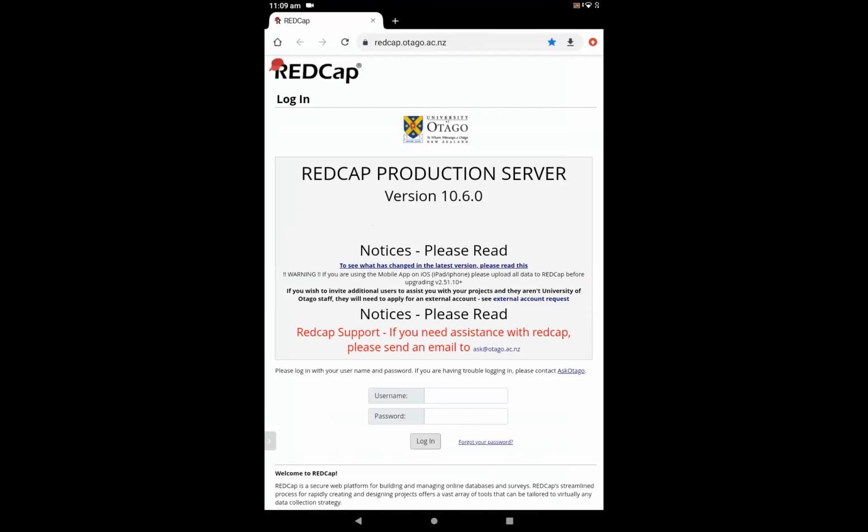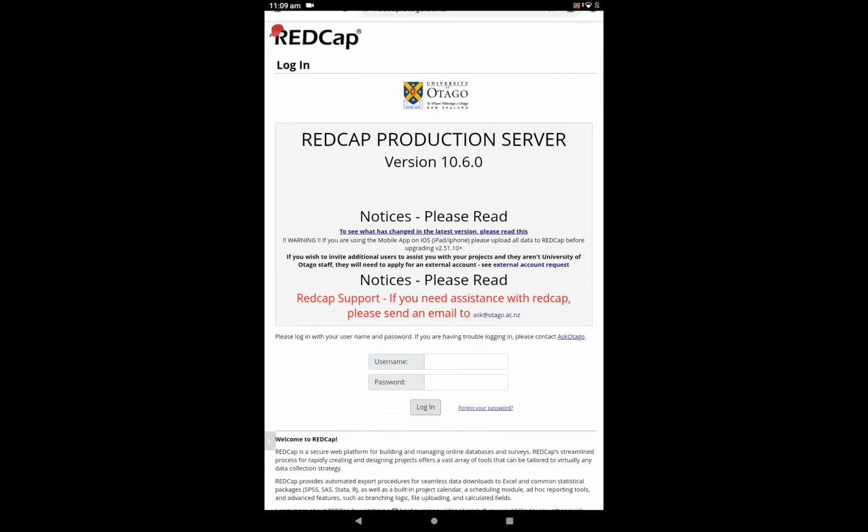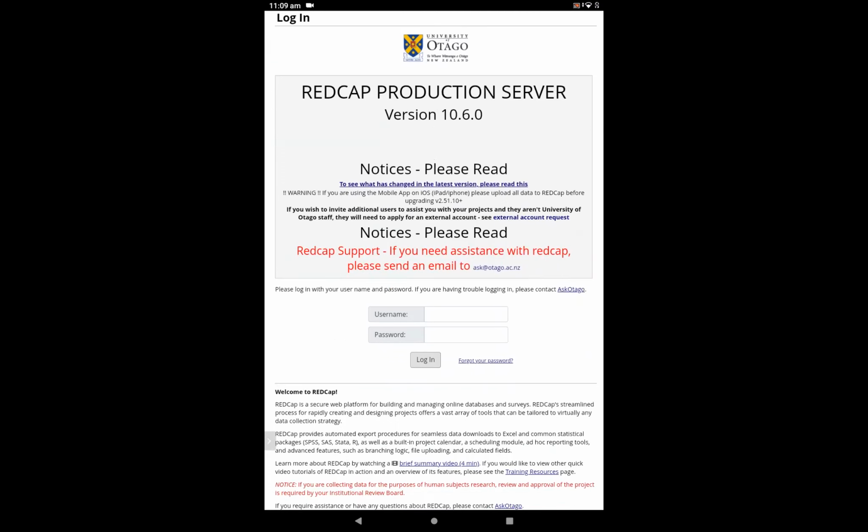So this link just opens up a browser. Now you can access the REDCap data management system from any computer with a browser. So your work laptop or desktop, or even a smartphone with a Chrome or Internet Explorer browser. You'll come to the REDCap login screen by going to redcap.otago.ac.nz. And from here, we can enter our username and password.